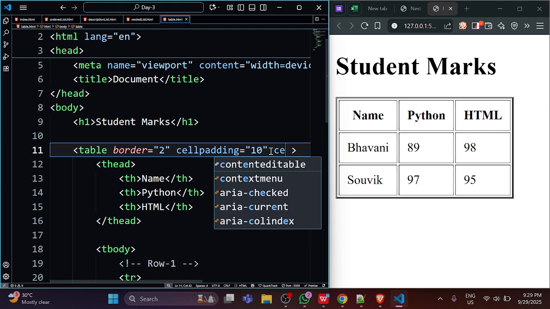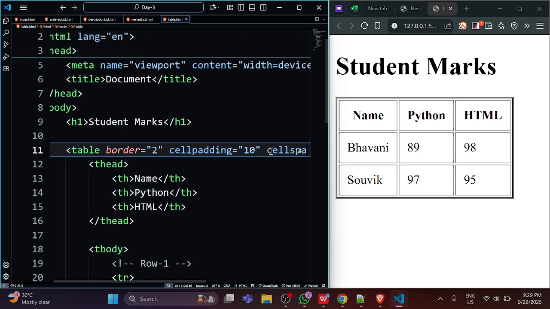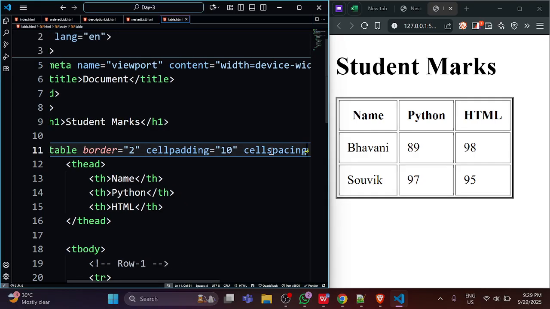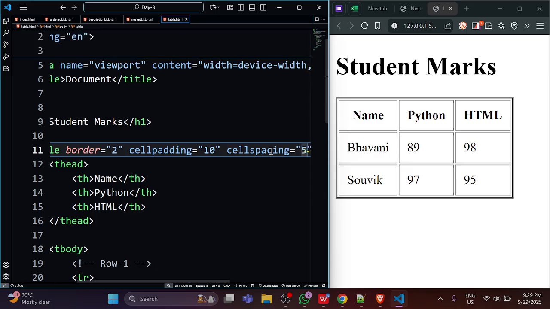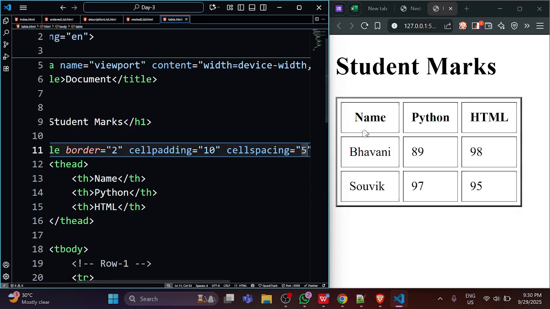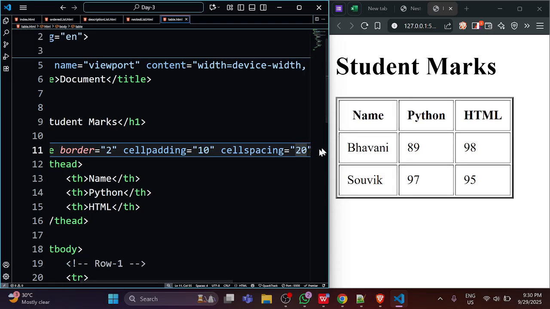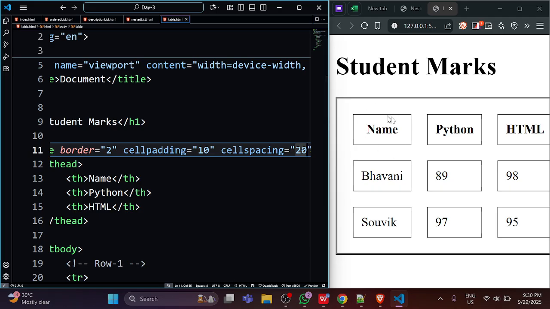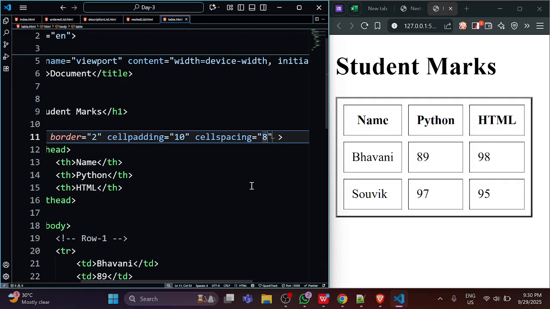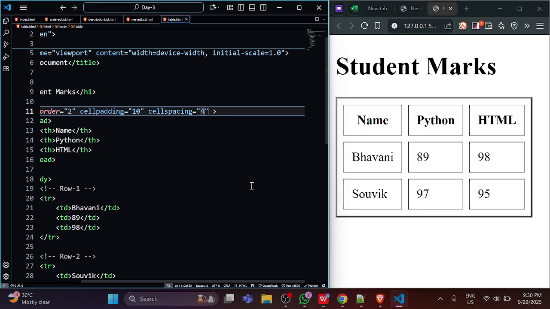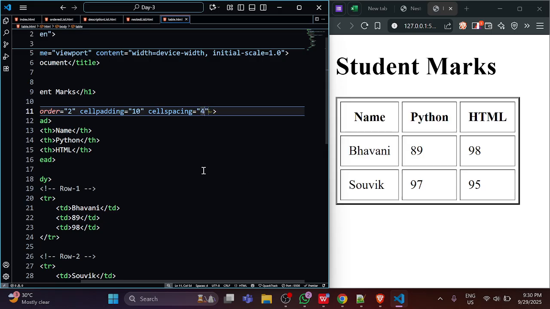So we can say cell spacing, and the cell spacing here we have 5. Okay, so between each cell there should be some space. Let me give a big number so that you can understand. So this is what cell spacing is, but it is looking weird. So let's keep it 8. 8 is also looking weird. Let's keep it 4.